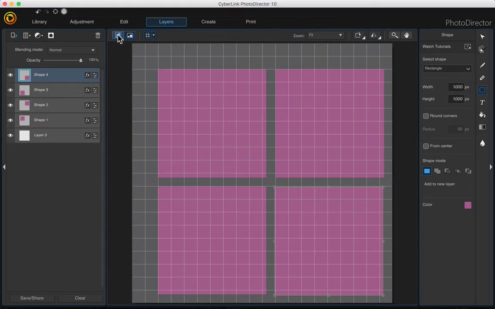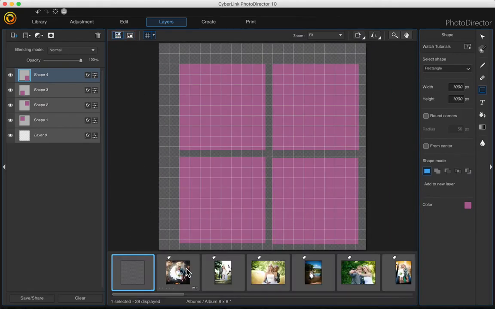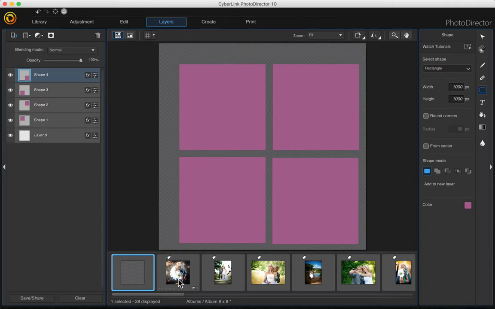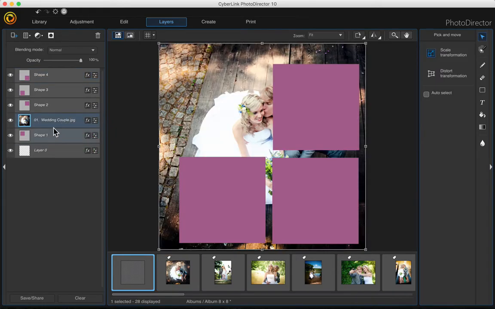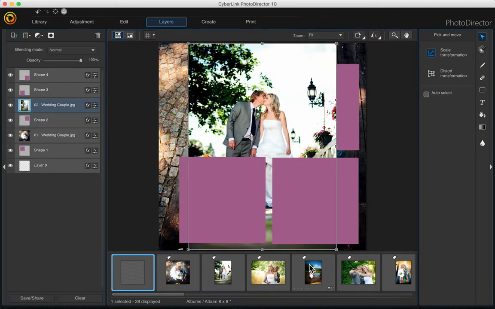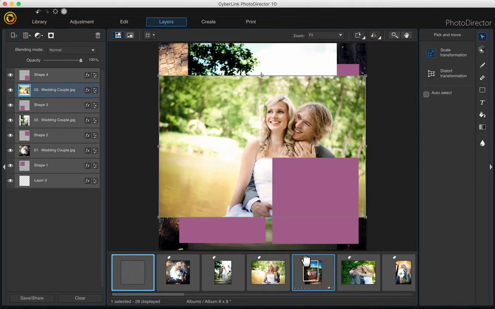So the next thing we want to do is go back to the photo viewer and browser, so we can see our photos that we want to drag. And we can also turn our grid off now. So I'm just going to grab the first 4 photos, and I'm going to put each photo on top of each shape. Here's my 3rd photo and my 4th photo. Oops.